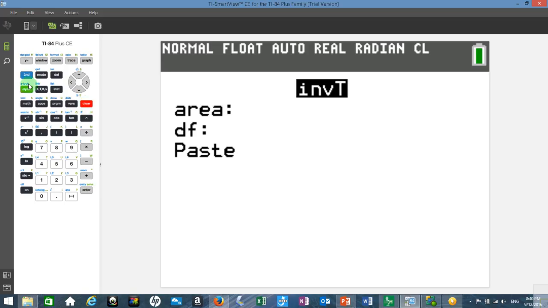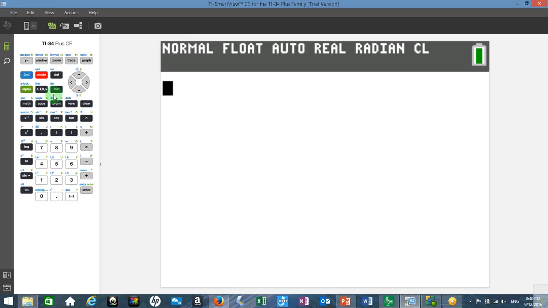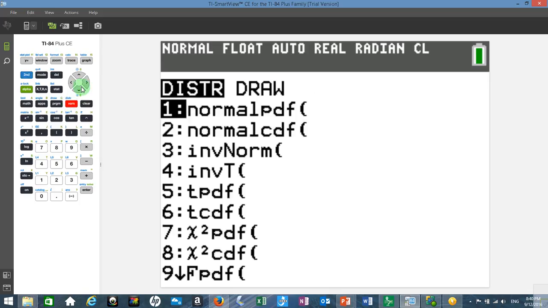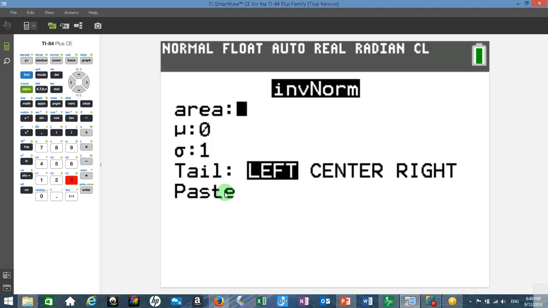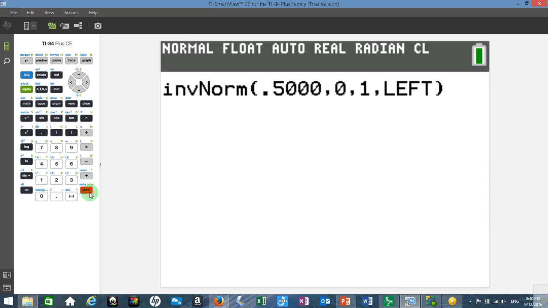I have no idea what this thing's doing now. Second, quit. Let me try it again. Second, vars, inverse norm, number 3. I'm going to hit 3. There. 0.5000. And it's going there, there. And enter. And enter. And that's right. It gives you the z-score of 0. That's what it's supposed to do.